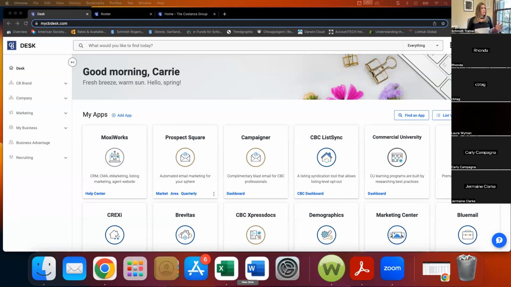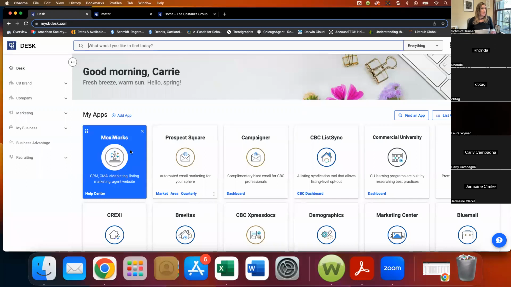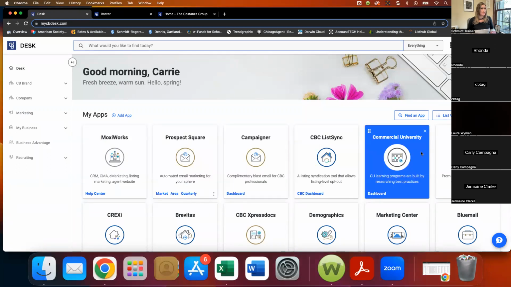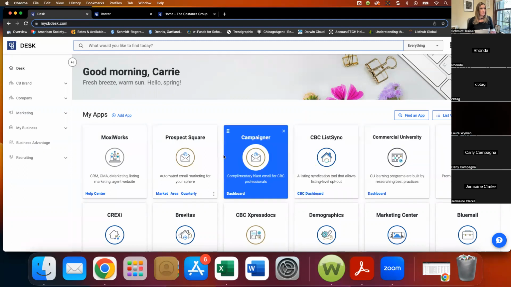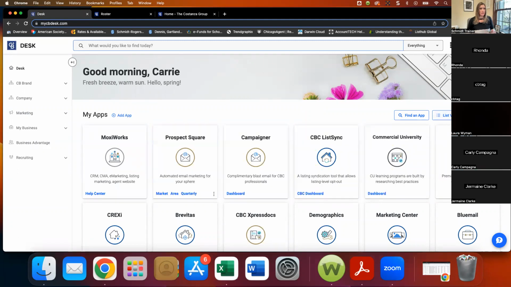So because of the migration that occurred in early March, we do know that we now have to go into CB Desk to get into Moxie. So you want to go ahead and log into My CB Desk, find your MoxiWorks tile. Keep in mind, it may not be right up here at top because these can be in a different order. If you want to resort how your tiles look, you have that option right here where it says custom sort. You can sort by any of these options.